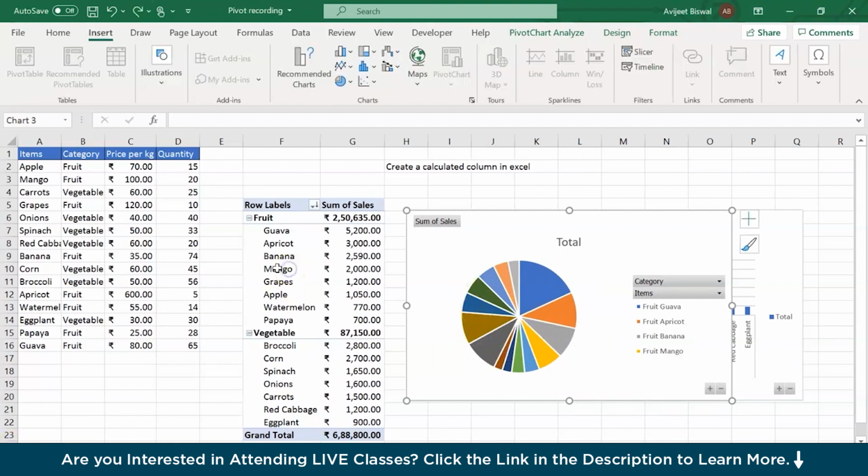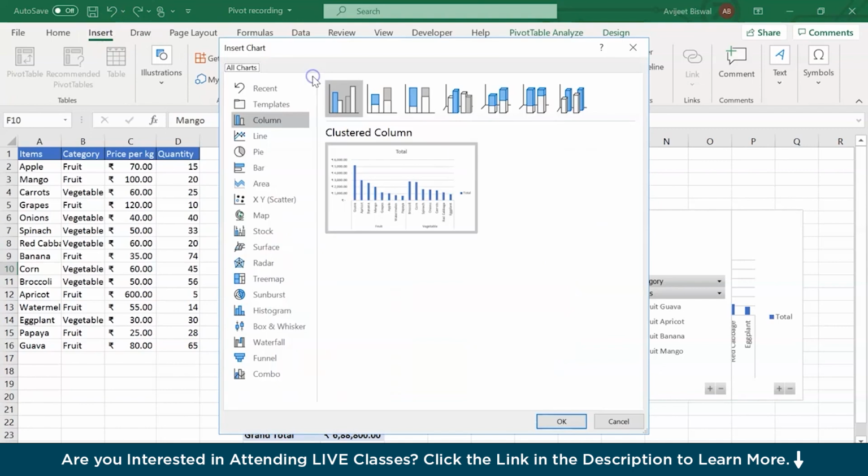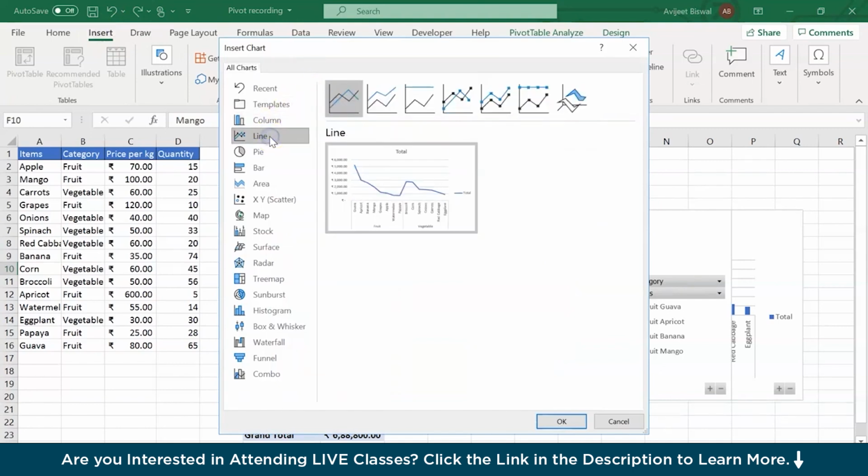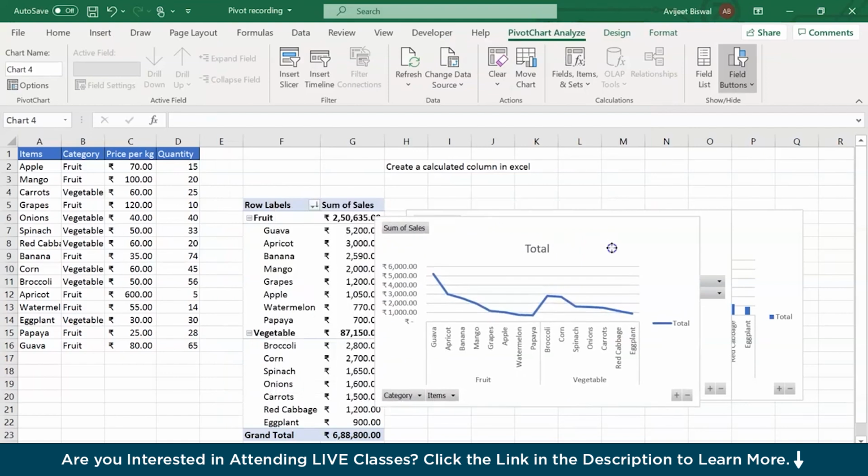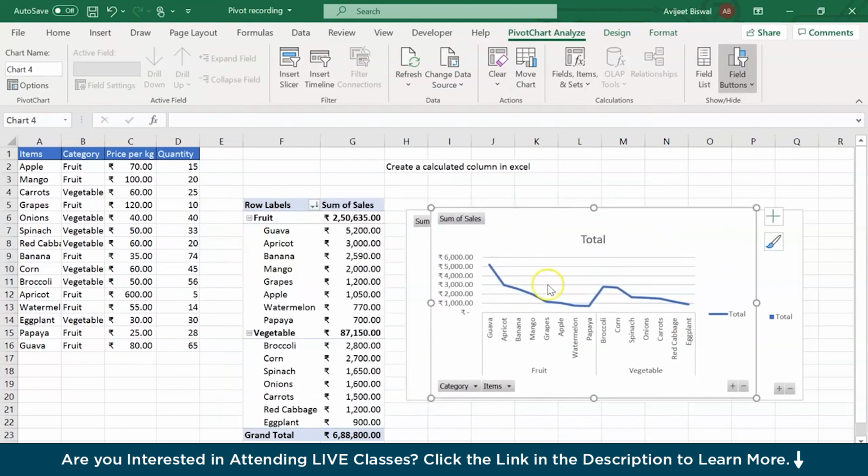Let's explore a few other charts. So first I'll click on my pivot table, go to insert, and under recommended charts, let's now select a line chart. If I hit OK, move it to the right. So this is a line chart. You can see it starts from guava, which had the highest amount of sales, then it drops, and in the x-axis you can see the different items.